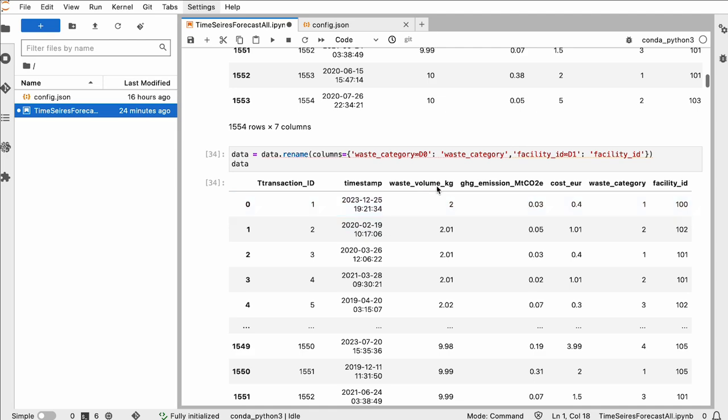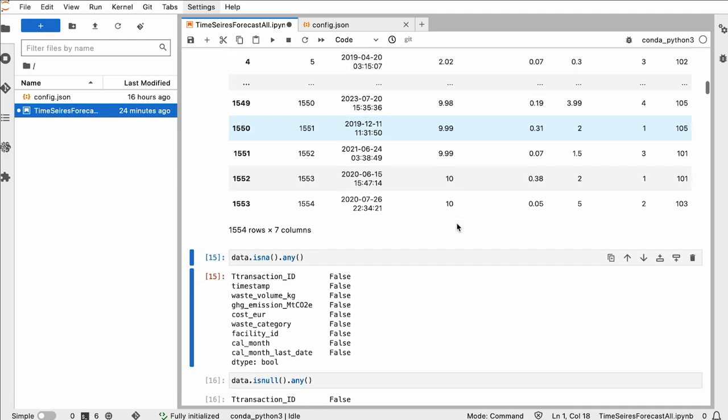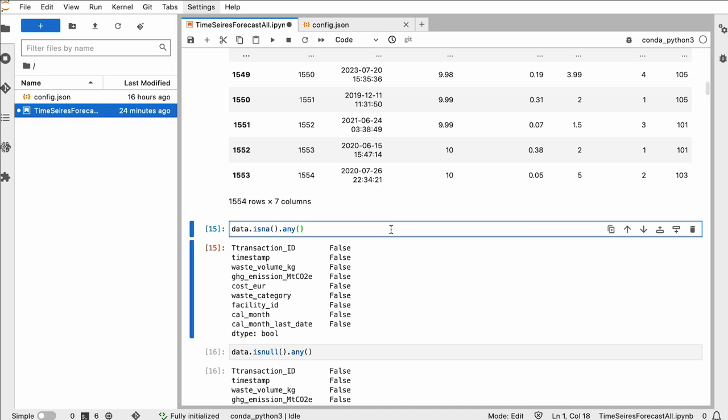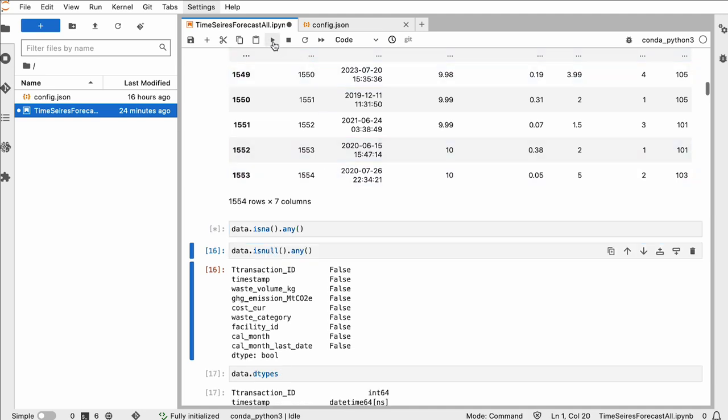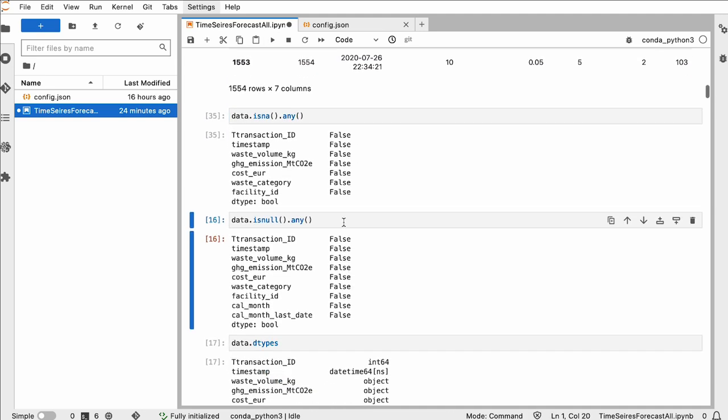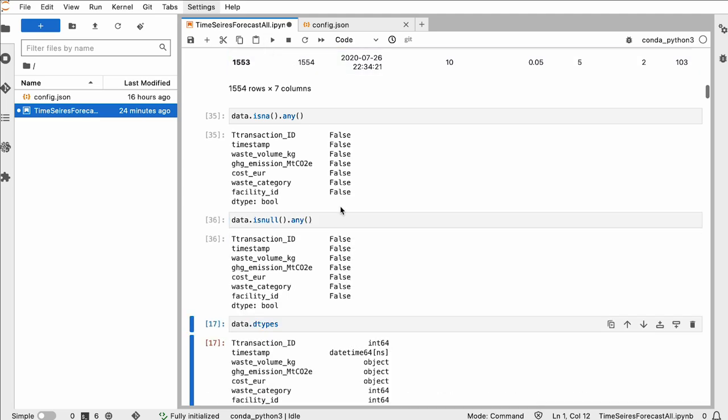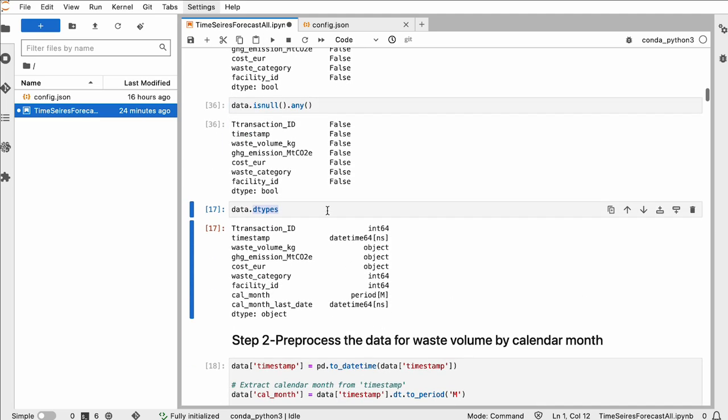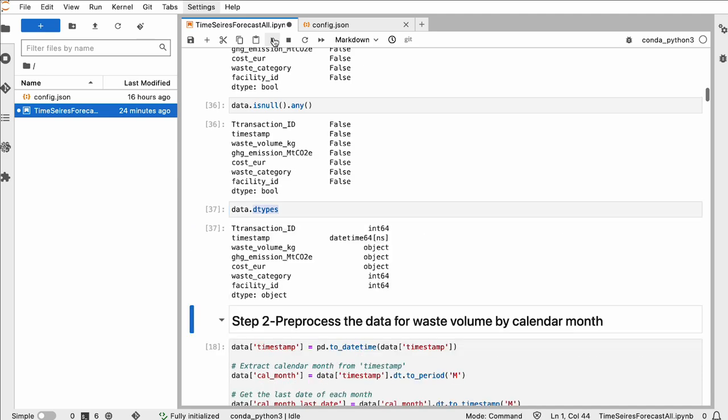And as a result, it has been renamed. Then let's check the result for any null values. Likely none. And then let's have a look at the data types as well. All looks good to us.